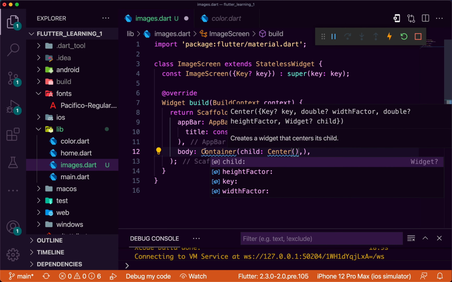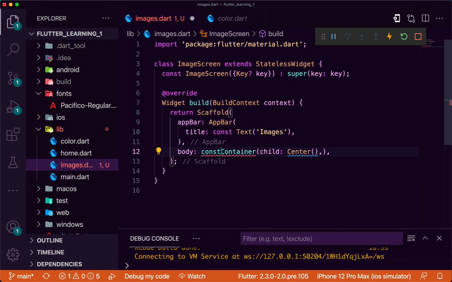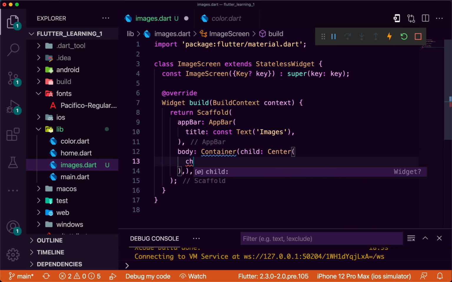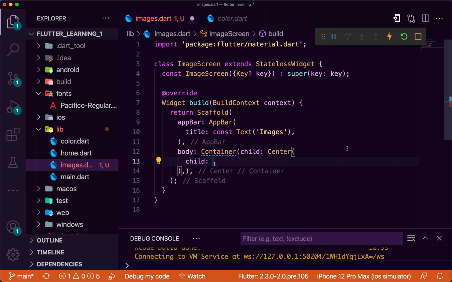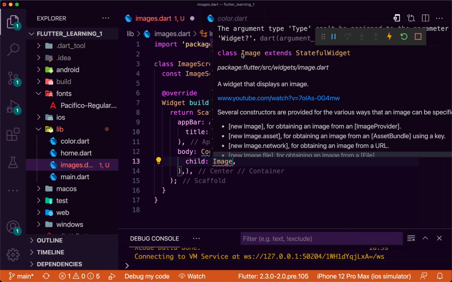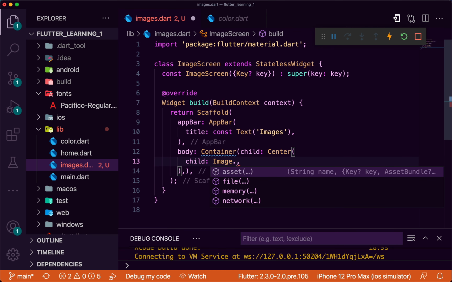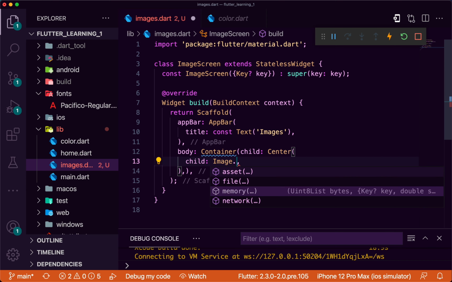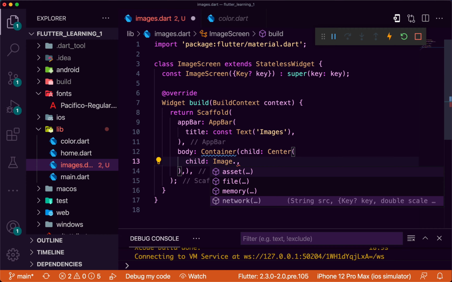Now we want to have an image here. There is an Image class where you have access to images. It's a widget that displays an image. You have a couple of methods here. You can use asset if the asset is local on your computer, or you can use file, or memory if it's in memory, or network. So let's use the network one.